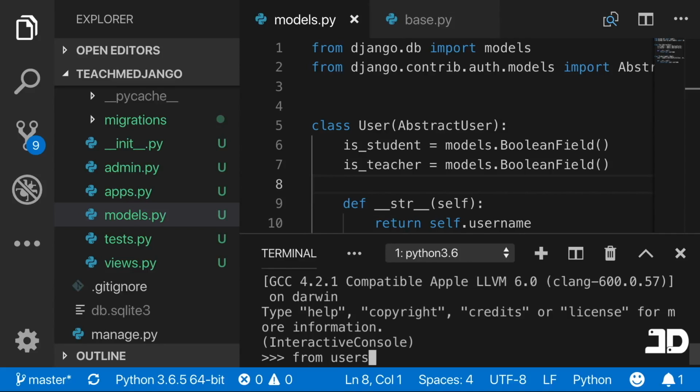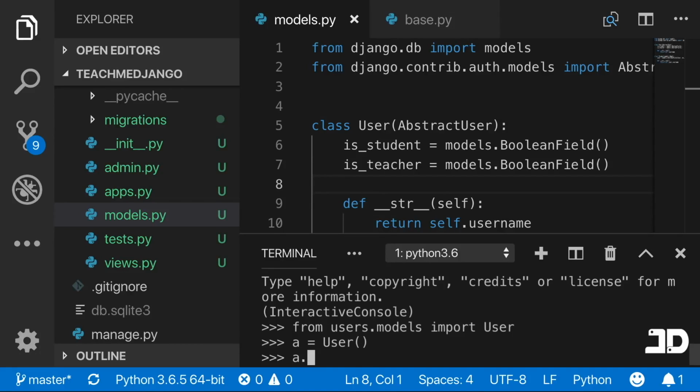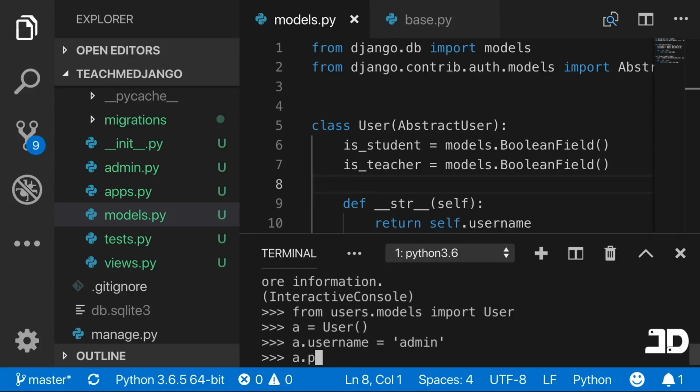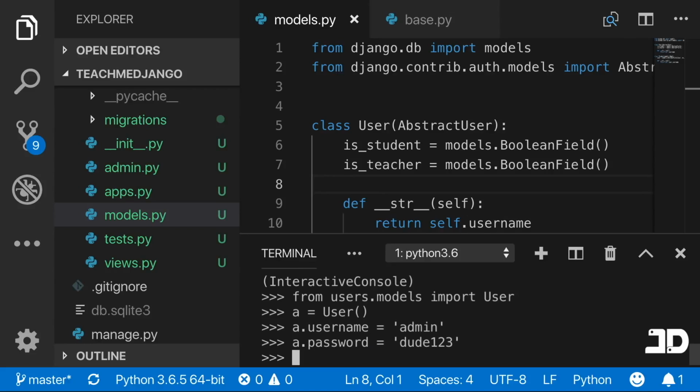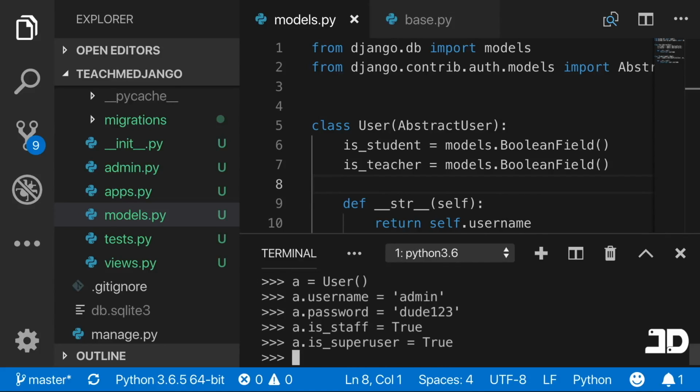And here we'll say from users.models import User. We'll say that a equals User. We'll say that a.username equals admin. a.password equals, let's say, dude123. We'll say a.is_staff equals True, so that it's a staff member. And a.is_superuser equals True as well. And then just say a.save.